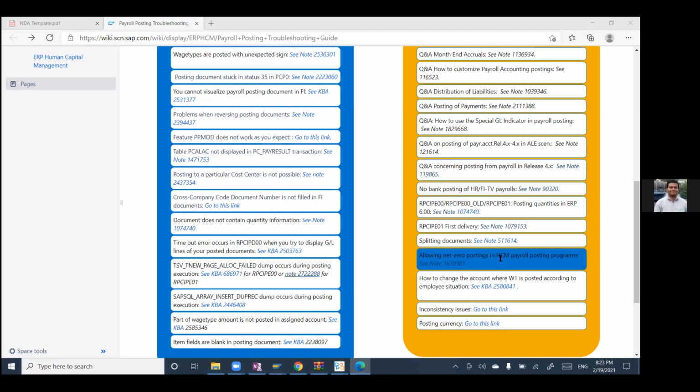Okay, so what does this program say? This SAP note says the HCM payroll posting program will include the option to post net zero financial records at an employee level. This is actually the important one, and SAP has some recommendations, or best practice, I will say. I will just share that with you.